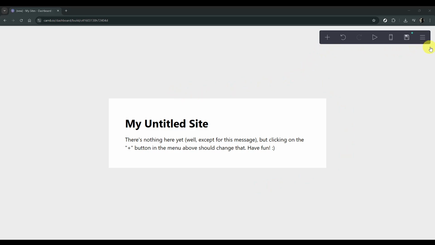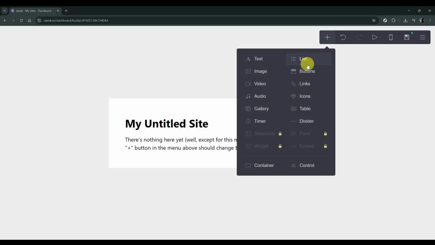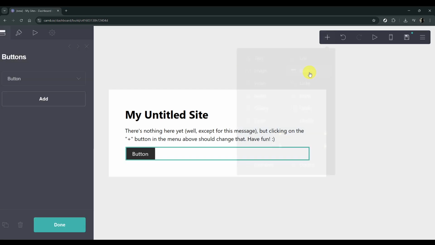To start, you'll want to navigate to your Card dashboard. Once you're there, look for the Add an Element option. You can easily spot it because it features a distinctive plus icon. Clicking on this icon will open a menu of elements you can add to your page. We're looking specifically for the option labeled Buttons.